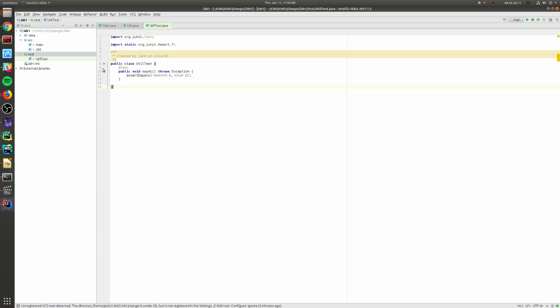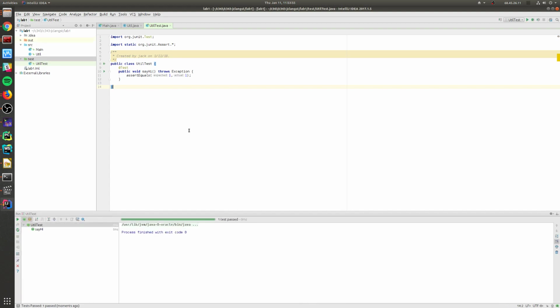Now what we can do is you'll see these little run arrows on the side, and we'll click run test, and IntelliJ knows exactly how to build the files, so it'll build it, and it'll give you this little prompt at the bottom that says, did the test pass, and we're okay.